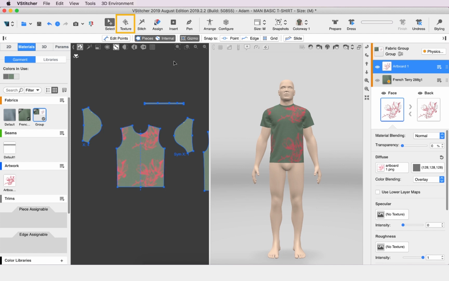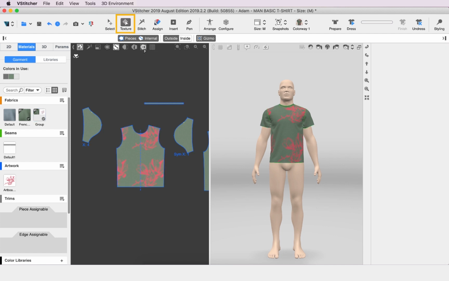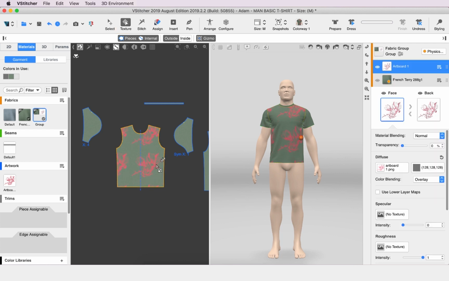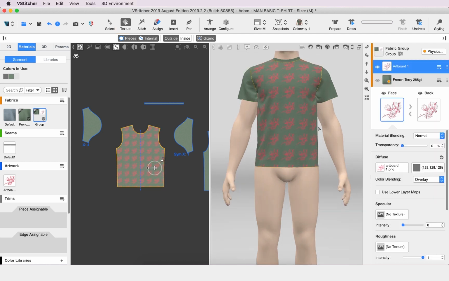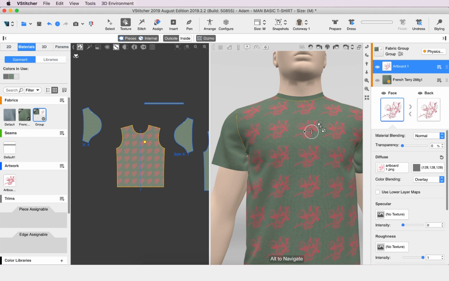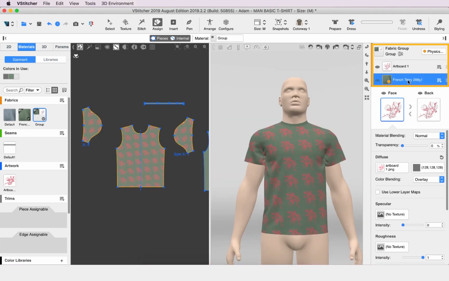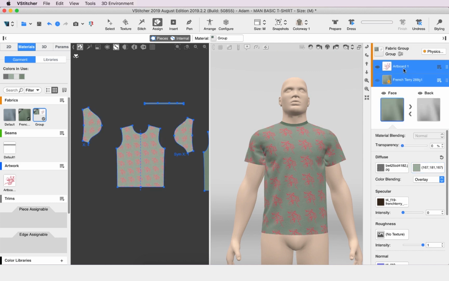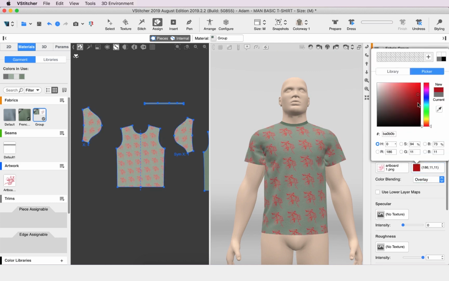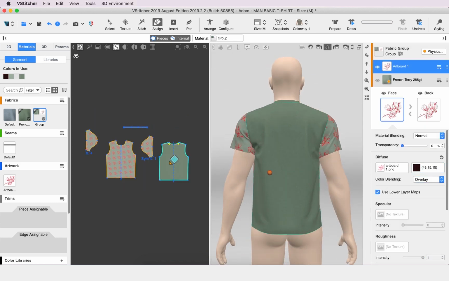We go up to the main toolbar and click Texture. Then, in the 2D window, we use the gizmo to reduce the artwork size. Note how we can drag the material to change how it displays. And we can edit the color of each part of the fabric group. We'll assign this group to back.